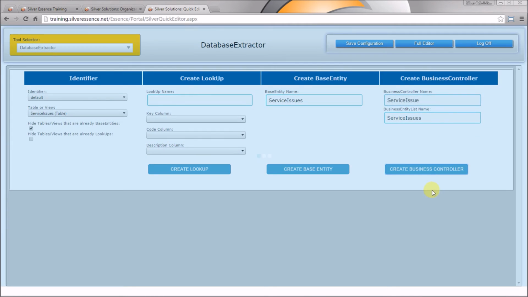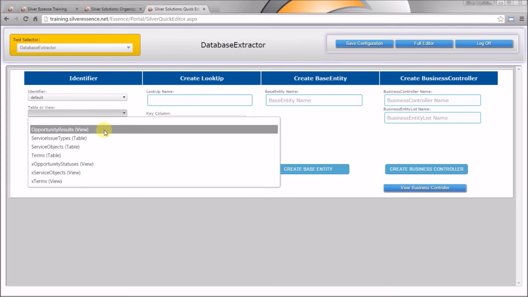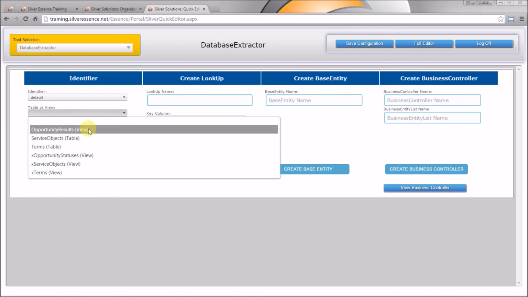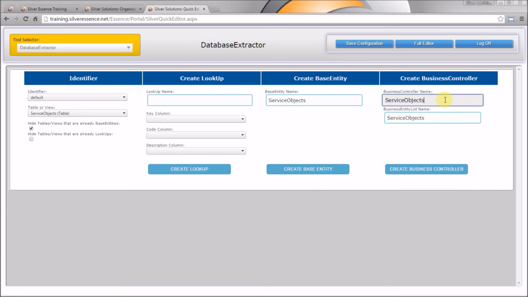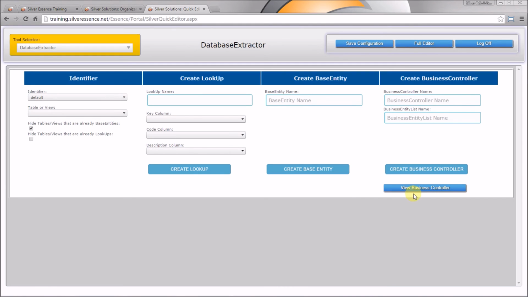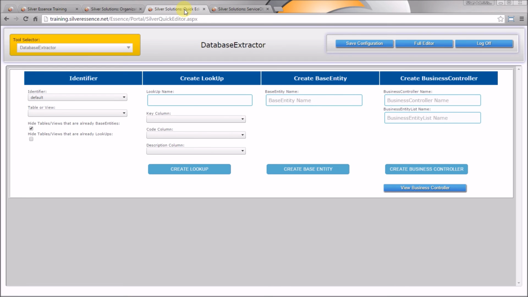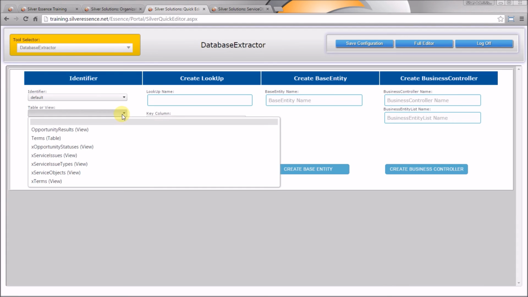So let's go back to the database editor and create a business controller for the service issues. We're going to create a business controller for the service issue types. And we're going to create a business controller for the service objects. If we go to the business controller, here you can see we have a screen for service objects, and we can create and edit later on here. So that's a pretty neat way to create screens very fast.